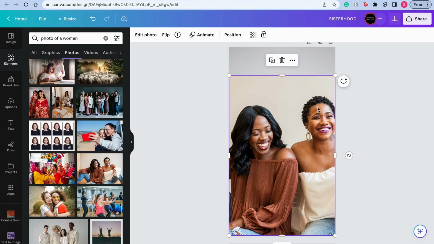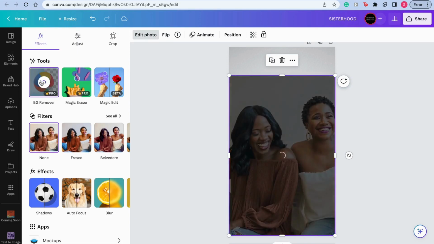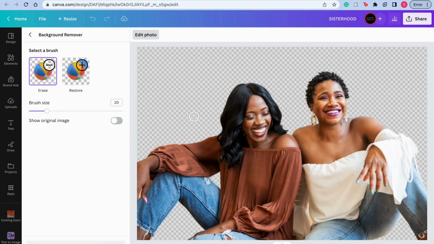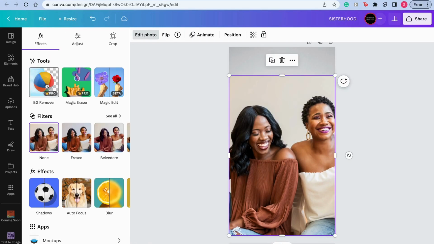So right now we're going to remove the background. We click edit photo, we click background remover. Now, if we had a photo where we needed to really get into the nitty gritty and remove more of the background, we would just use this paintbrush tool. And when you click on it, it erases more of your background. So let's reset our background and just click background remover. And now the background's removed.